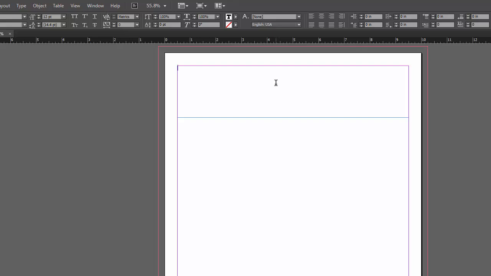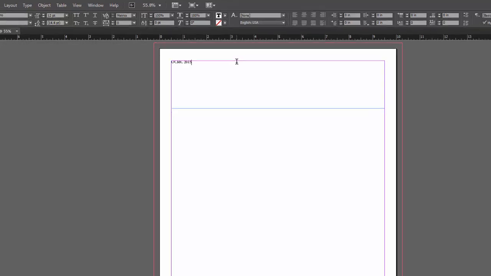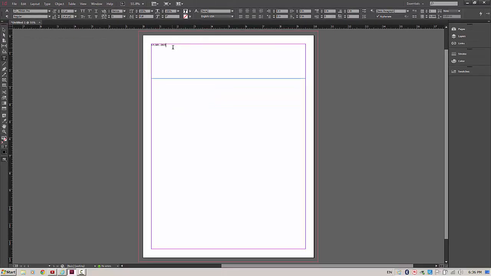In this case, I'm creating a poster for the OCMC 2015 competition. So I'm going to go ahead and create my first text box. And in this case, I'm going to create a heading. So I'm going to go ahead and type in OCMC, and I'm going to type in 2015. Now, I've created a text box, and this type is much too small, and this text box frame seems very big. I can change this any number of ways.